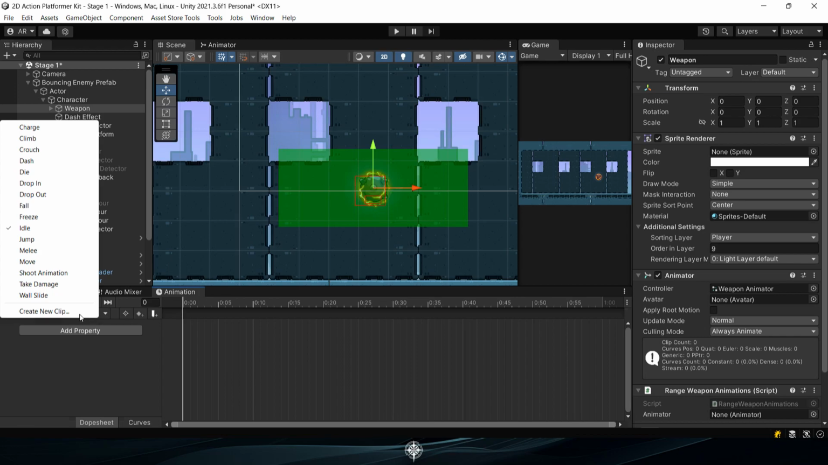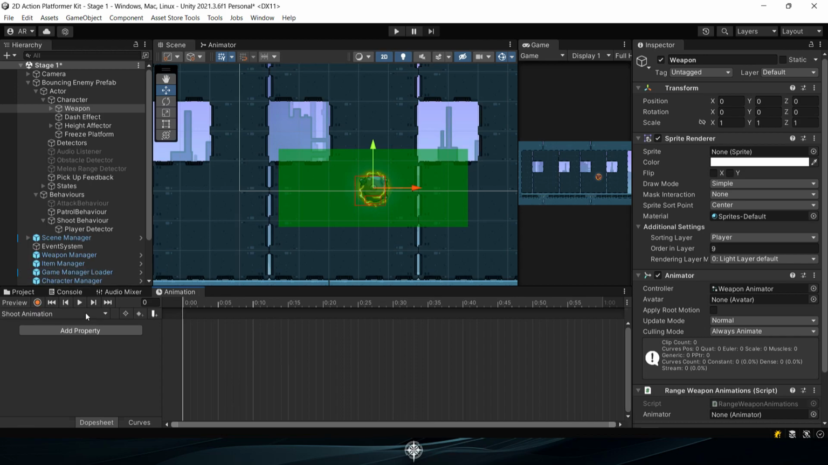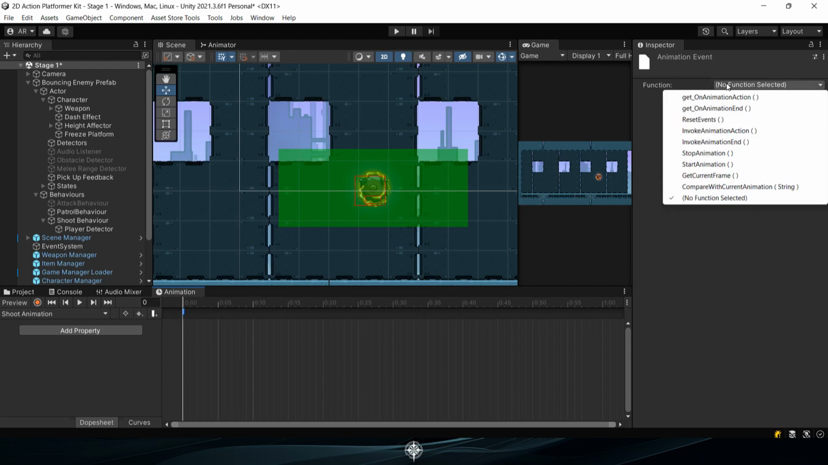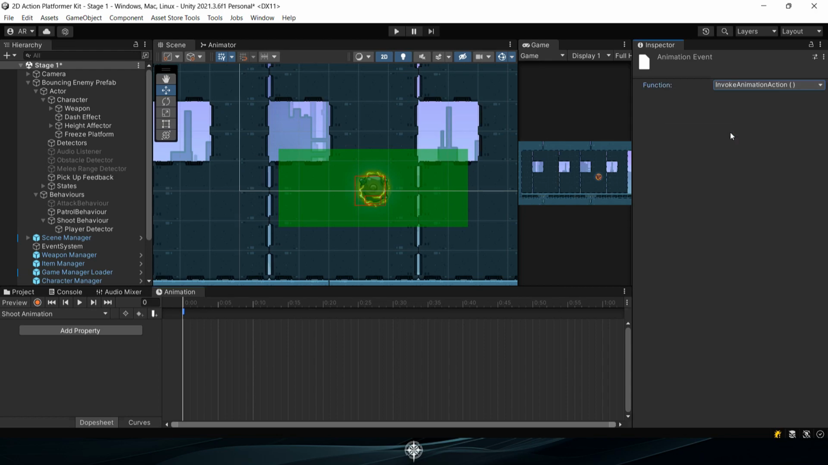Since our bouncing enemy doesn't visibly wield a weapon, we won't need a custom animation for it. However, we must inform the attack state about the timing of the shot fired by the enemy. We achieve this by adding an animation event to the shoot animation and selecting Invoke Animation Action as the function. This action prompts the attack state to execute the code necessary for firing the projectile. With these modifications complete, our enemy is now equipped with a new shooting behavior.